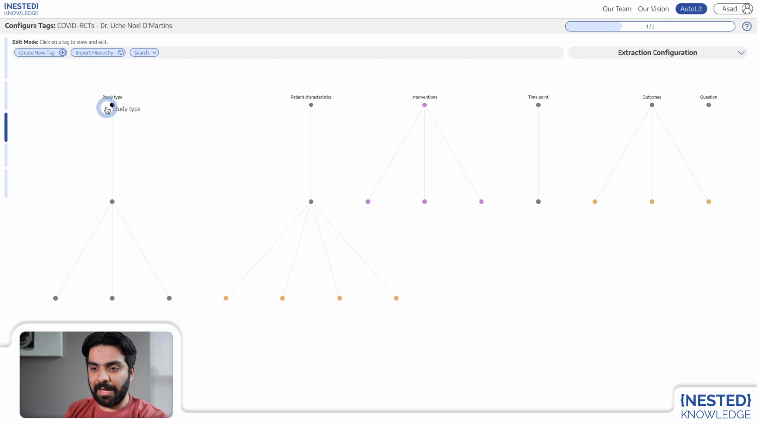So in order to tag, I'm going to show the first example here for the study type. Under the study type, we're looking at specific randomized controlled trials for COVID-19. Among randomized controlled trials, we have the option between an open-label study, a double-blinded study, and a single-blinded study. So I'm going to go back to the first article that we're going to tag, and we're going to figure out whether it's one of those three options.